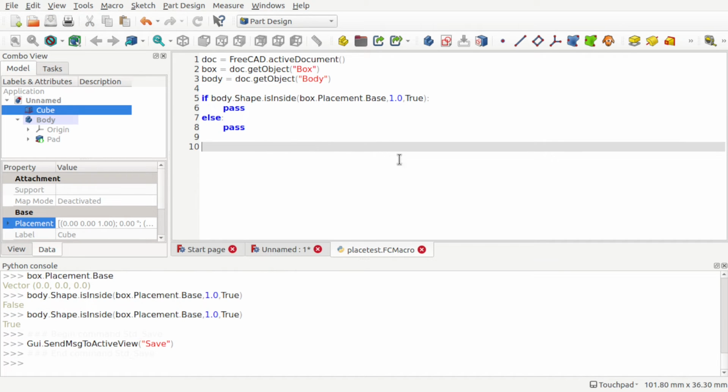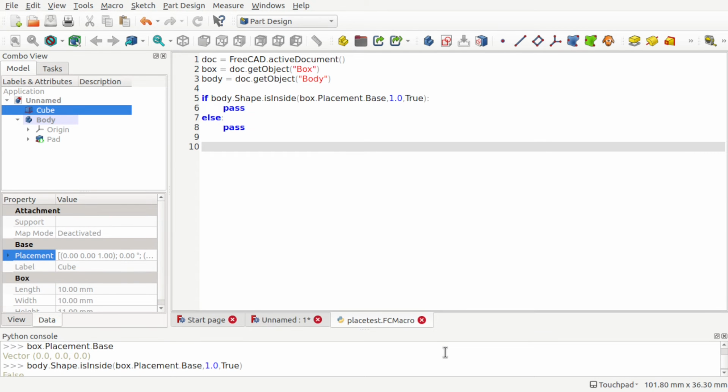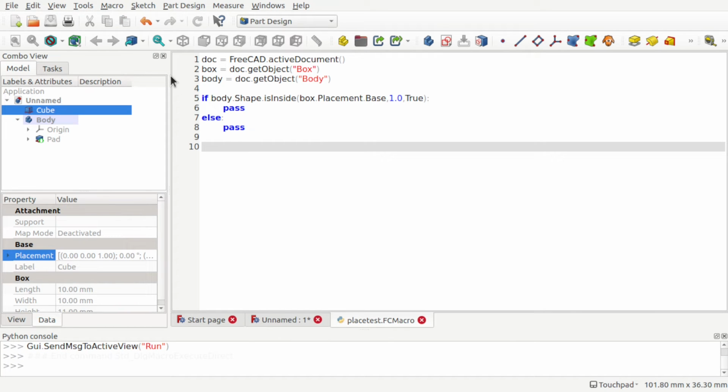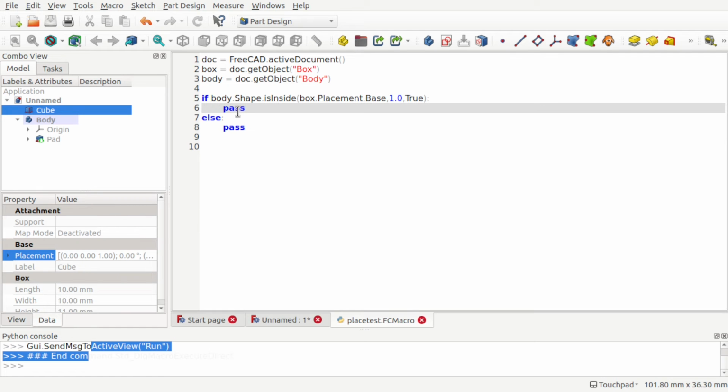I'm just going to save that, and I'm going to run this code. So I'm just going to bring this down to give us a bit more space. And we'll watch what happens down here. So I'm going to clear this, clear the console. Now macros, execute macro, and we can see nothing's happened. And that's because we've got the passes in here.